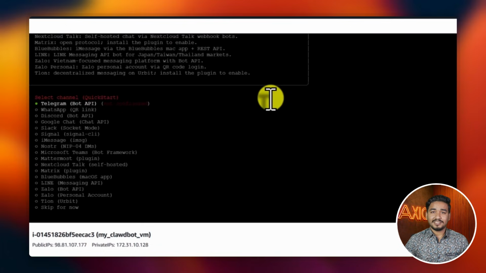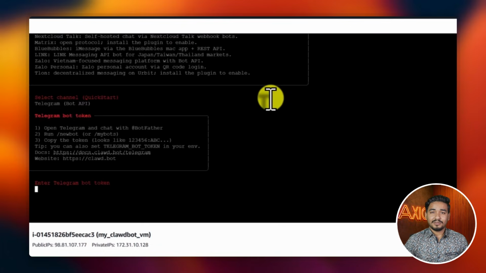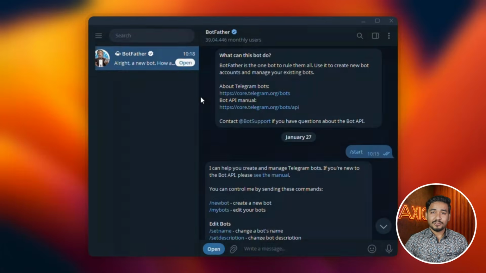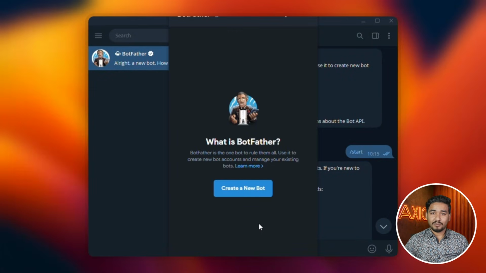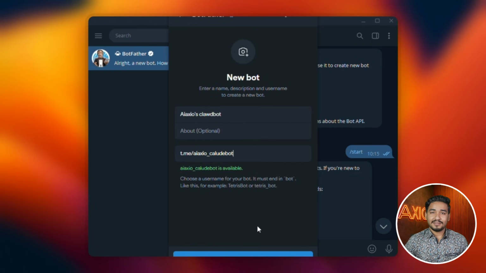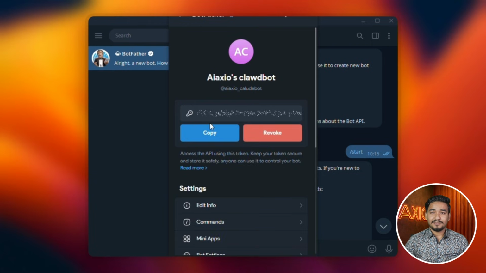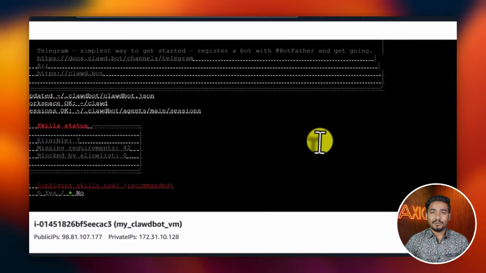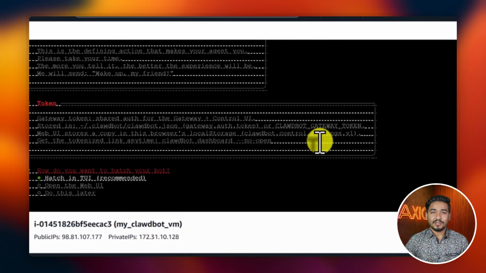Now, we establish a communication channel. You do not need a complex dashboard to manage this agent. We will connect it to Telegram. Open Telegram and search for BotFather. Create a new bot, copy the API token, and paste it into your terminal. This establishes a direct encrypted line of communication between your phone and your cloud server.